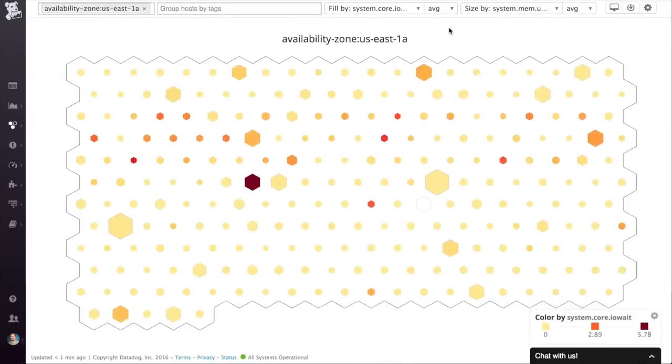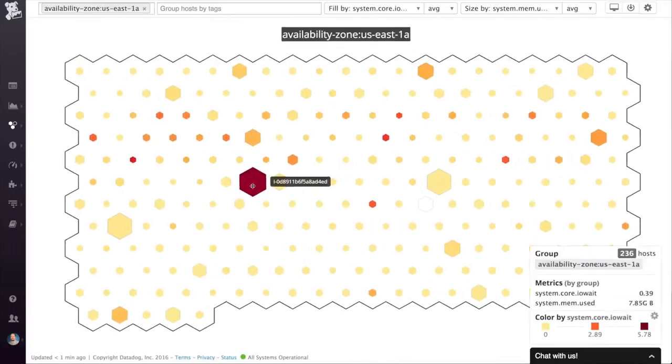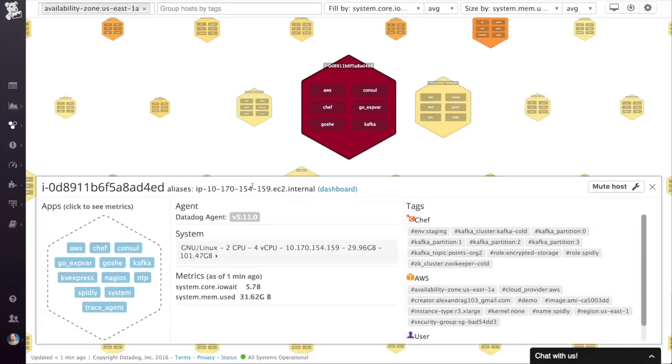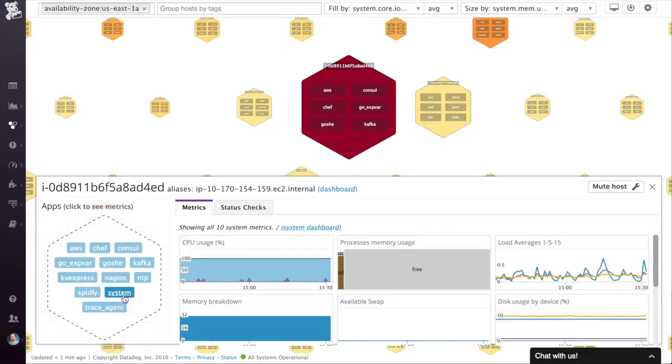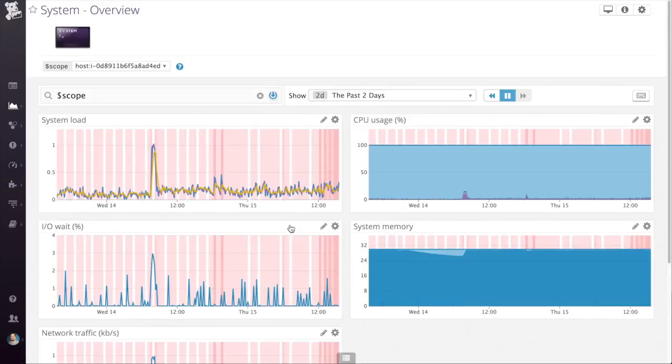Then zoom in and out to see all of your hosts or just a small group that are most interesting right now. As you find specific hosts that require more analysis, you can inspect their details. Up to 6 integrations are shown in the hexagon once you get zoomed in enough, and more are shown below in the detail pane. Click on any integration and see a mini dashboard below. Want to see more? Click on the dashboard link and analyze away.